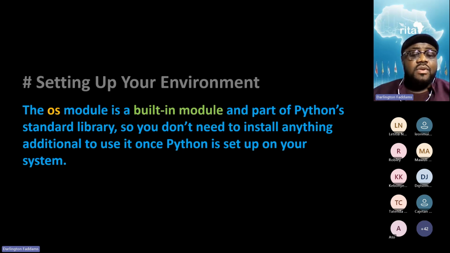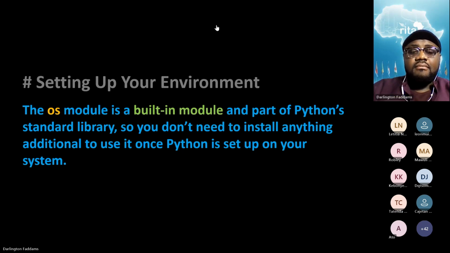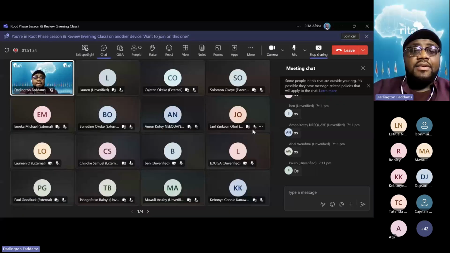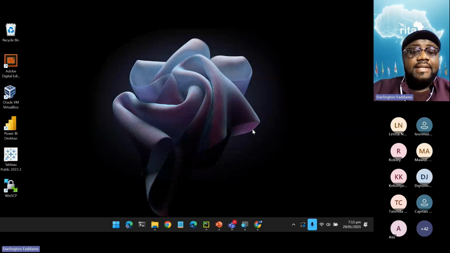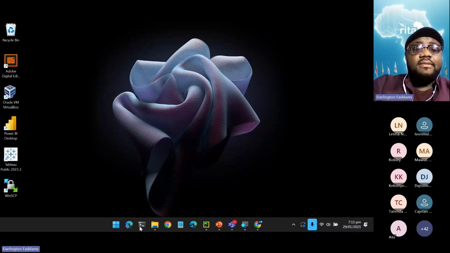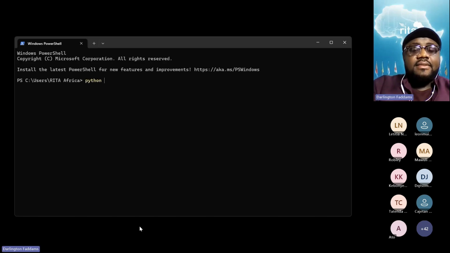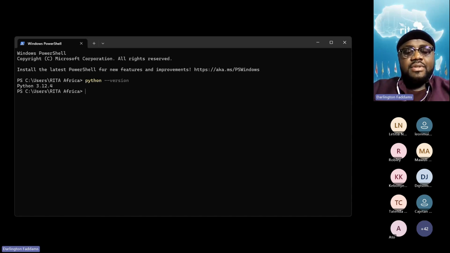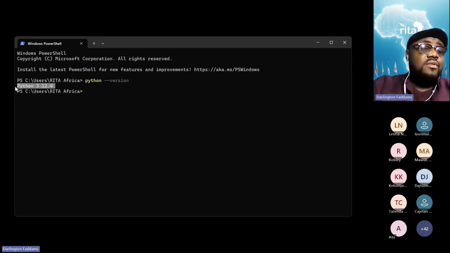All right. So if you want to be sure that Python is working on your system, let me share my screen so that we see. All you have to do is go to your terminal and type python --version. Once you do this, you are going to see that you have Python installed. So if you have Python installed, then you don't have to worry because you have OS.